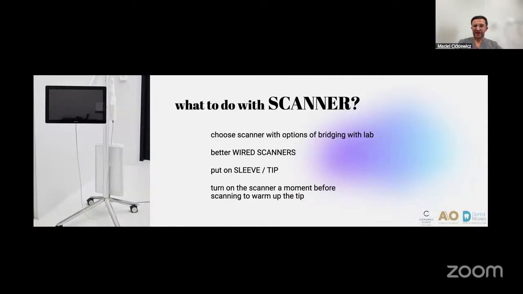What to do with the scanner? Choose the scanner with options of bridging with the lab. So this is the first option. Better wired scanners than wireless, like I said, because you can lose the time. And of course, like I said, 1 minute, 10 minutes gives you huge savings of time and money also. Put on the sleeve and tip before scanning to have the time to warm it and to limit the fogging on the mirror and also on the glass.